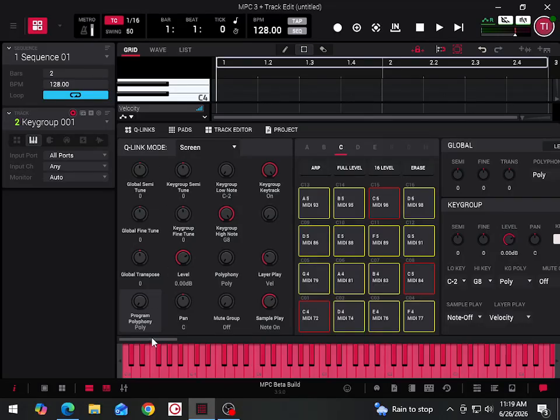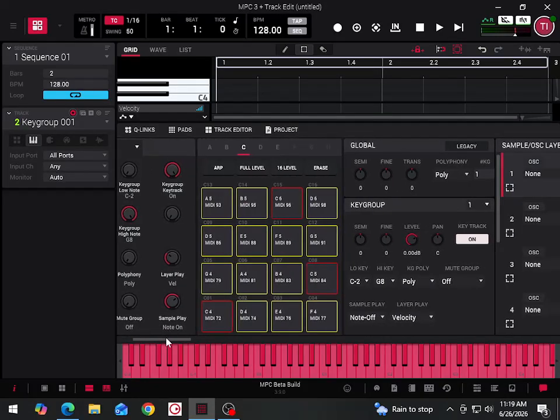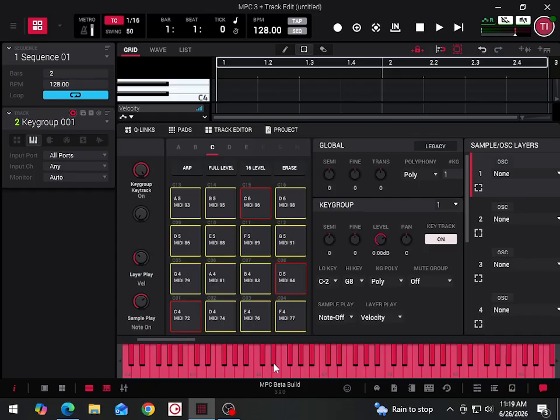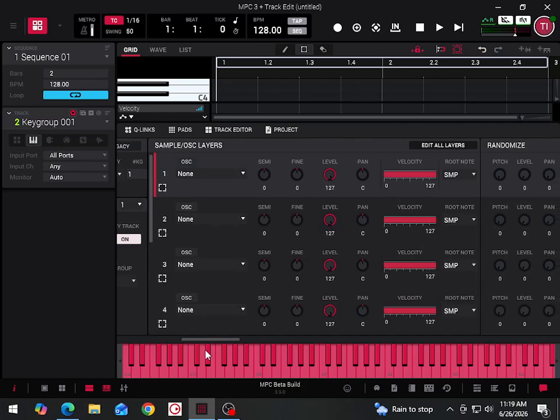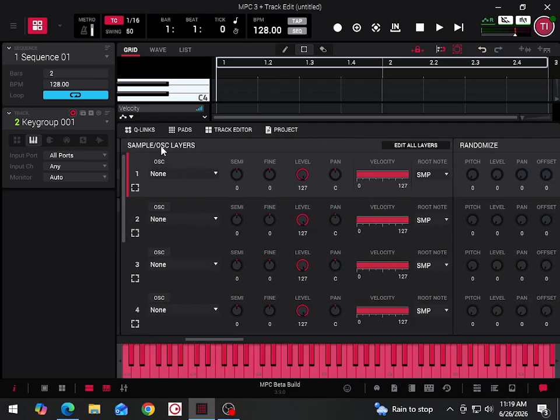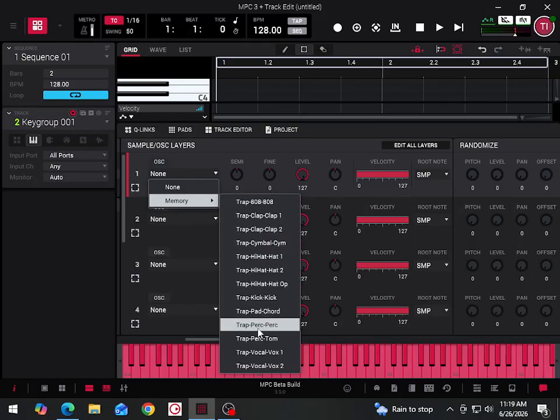I'm going to take this bar and scroll over. Now you notice everything is highlighted in red, all your keys and whatnot, which is good. This is going to let us edit. I'm going to scroll right here to this menu, sample oscillator layer. As you can see, there's nothing here yet, except for whatever template drums you already have preloaded.